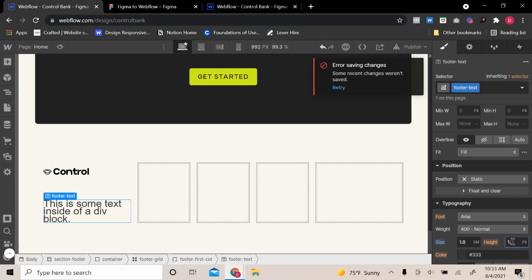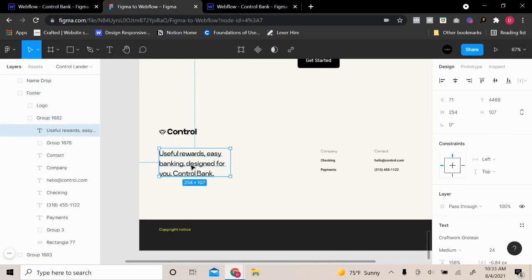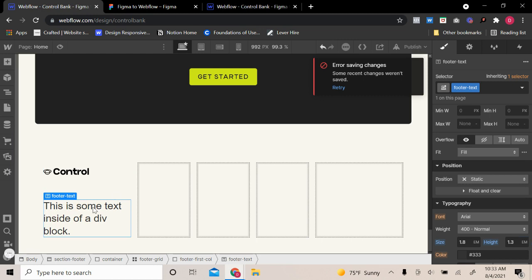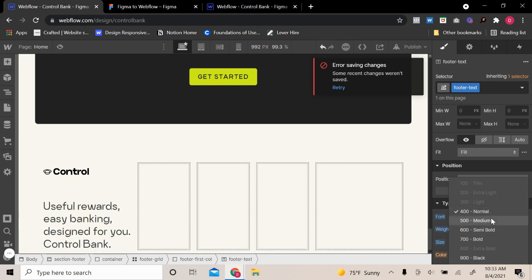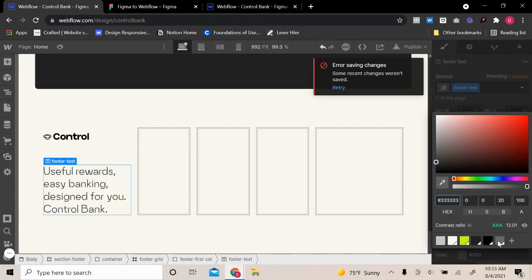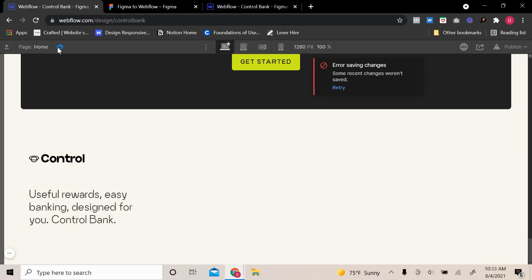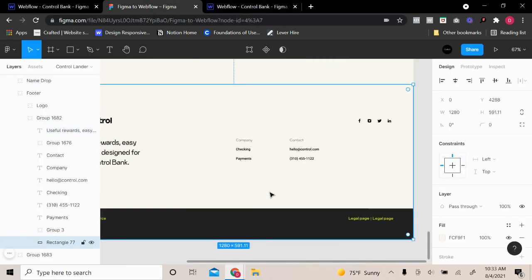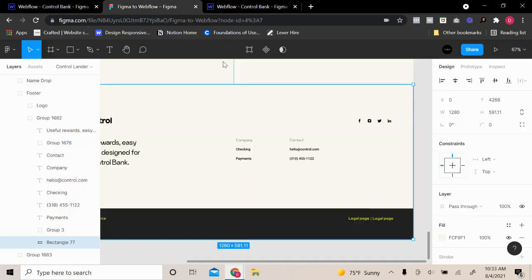And let's do 1.4 EM. Let's do 3. Let's see how that feels. Might even want to make it tighter. Go ahead and give it our styling. I'm going to do normal here. Cool. I like how that feels. So that is that.